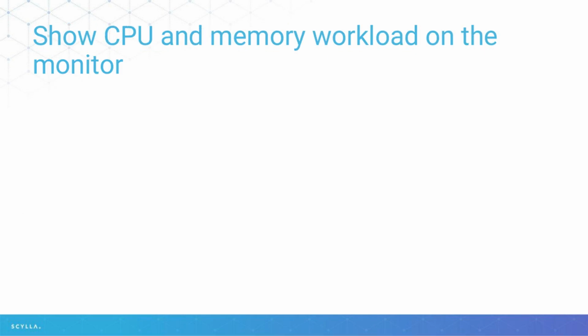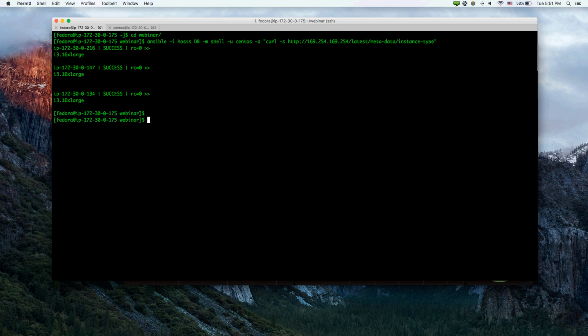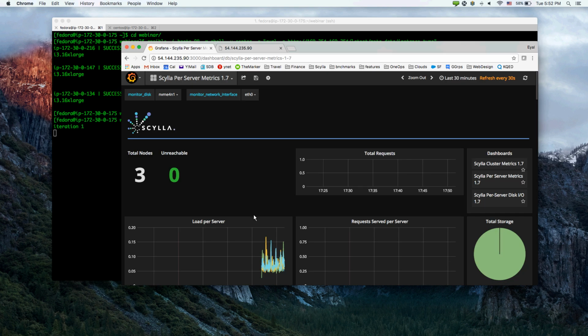So how about we show the CPU and memory workload on a monitor? Sure, let's do that. So what I'll be running here today, we're going to go back to the terminal. And that's the Fedora terminal, the first one. Yeah, let's do that. It's a very simple schema with a key value. Both the keys and the values are fairly small. And let's just start it. It takes a while to start, and we're just going to wait for it in the dashboard.